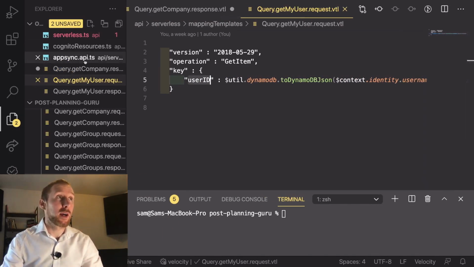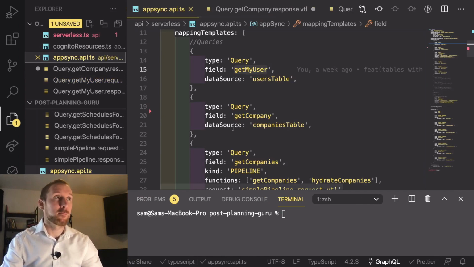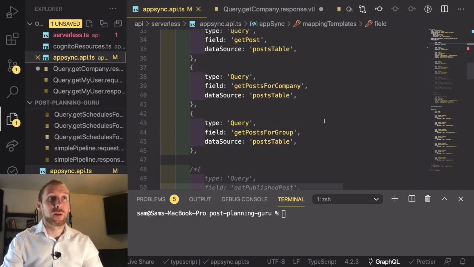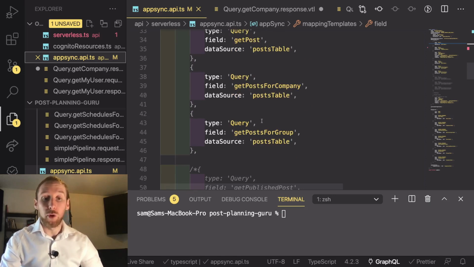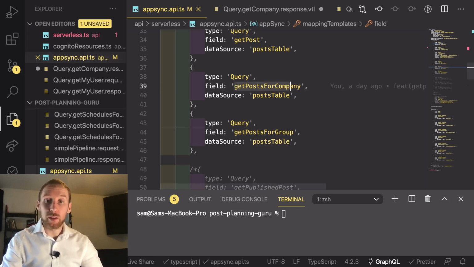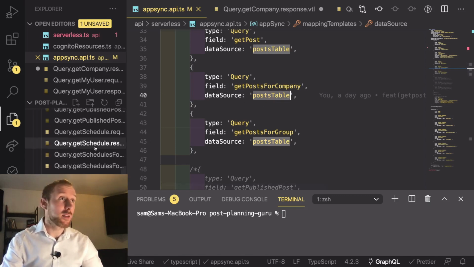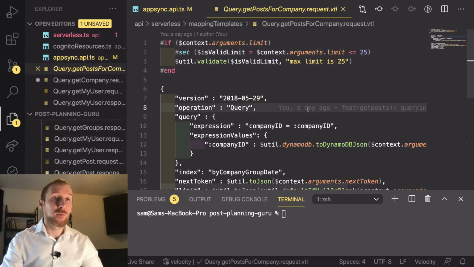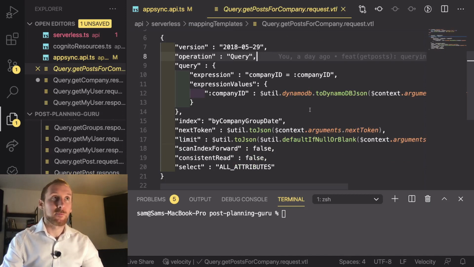Another use case, if we go back to our AppSync.ts, is if we want to get a list of something. So for example, if we want to get a list of posts for our company, we can do something like this. We can have our getPostsForCompany. We're querying on the posts table this time, so not the user or company table. And if we find this, getPostsForCompany, there's a little bit extra to this.